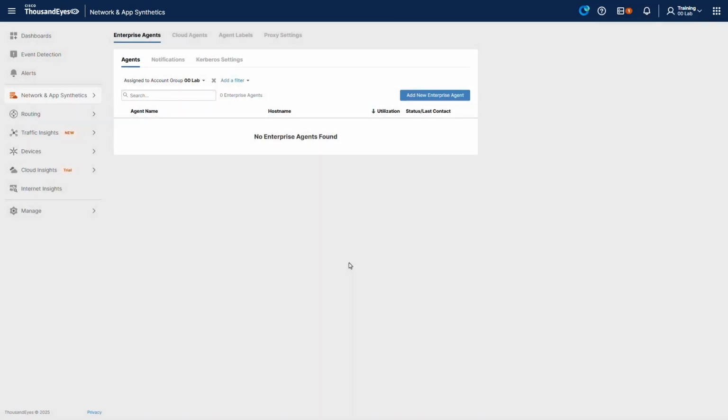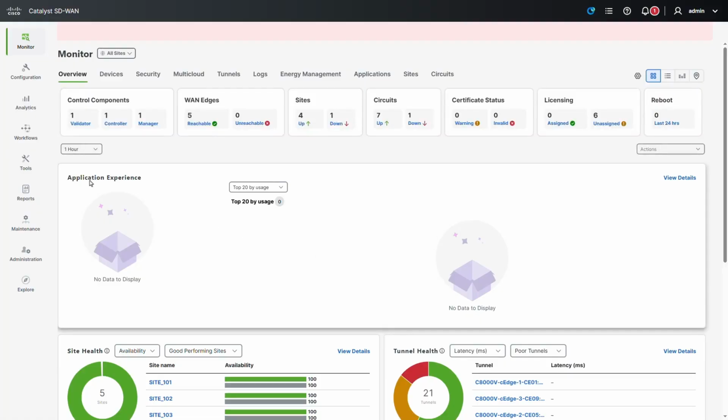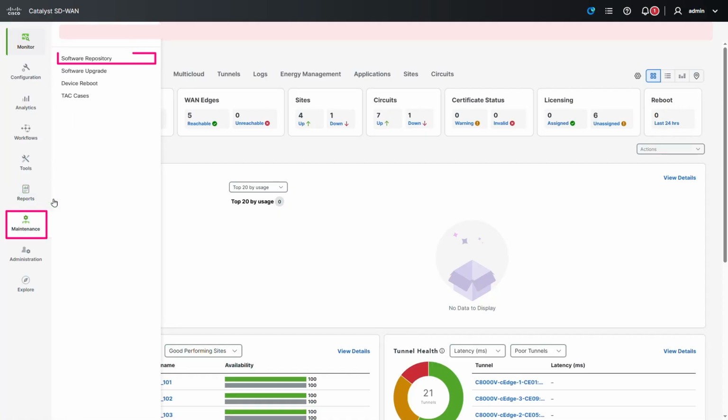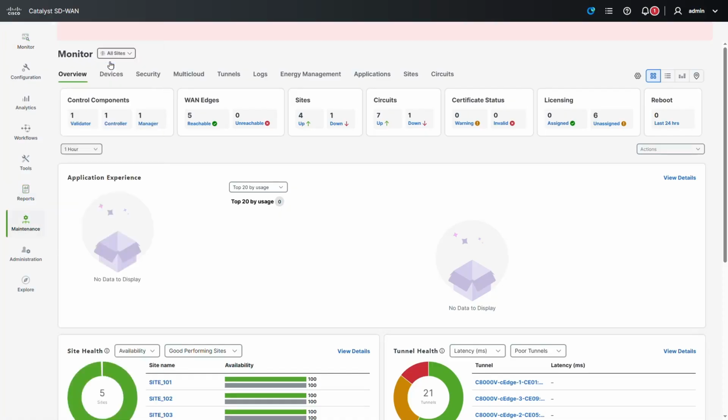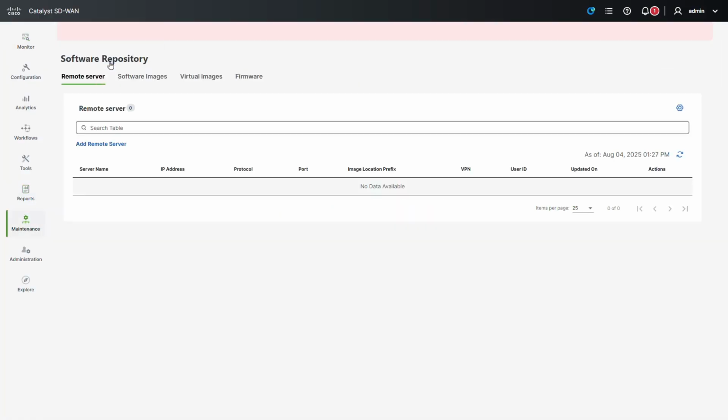Once the software is downloaded, navigate to the SD-WAN Manager web interface. Select Maintenance Software Repository. Within the software repository, navigate to the Virtual Images section. You can see that the repository is currently empty.